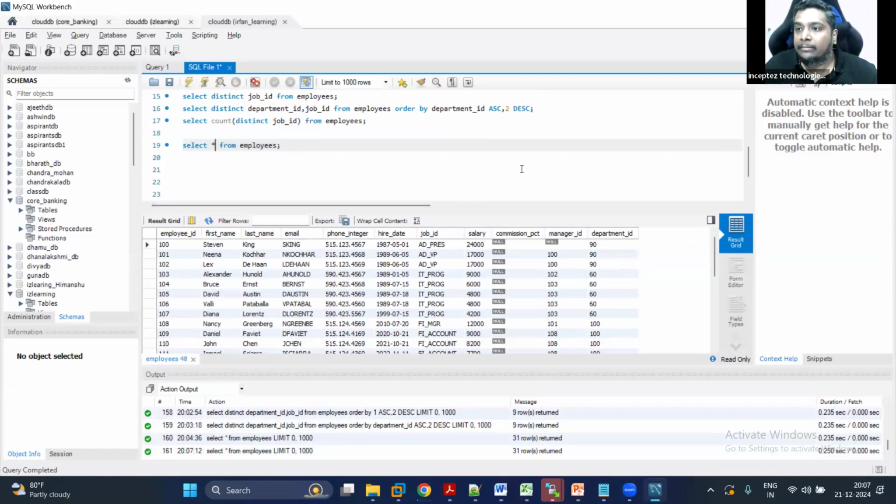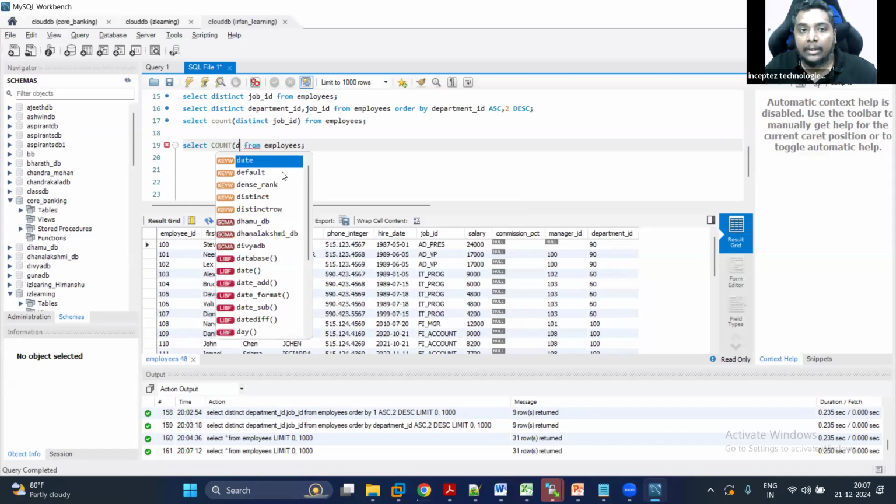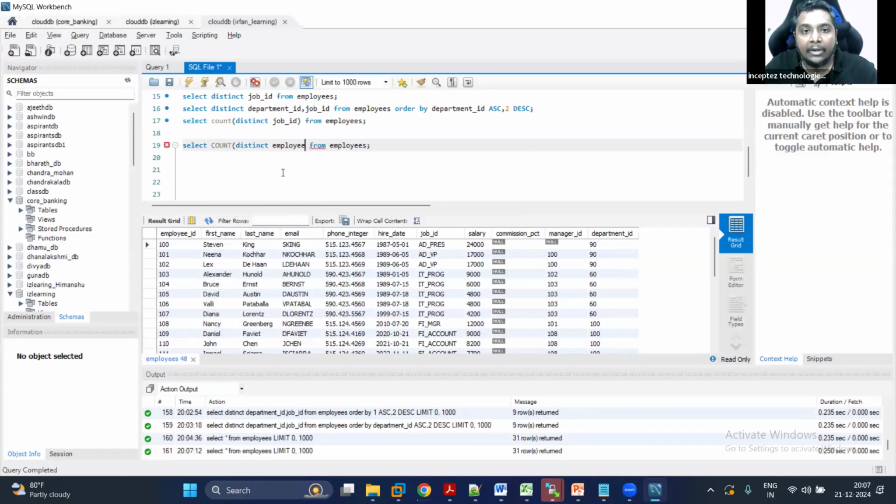So I just wanted to get how many employees are available in my total data set, in my total table. I'll give select count of distinct employee ID for the safer side. I know the employee ID does not have duplicates, let's assume, but still I'll give a distinct employee ID, or just an employee ID. If I am very sure this employee ID does not have a duplicate, then I'll just give select count of employee ID, or select count of star, or select count of 1. Right? I want to get the total number of employees present in my employees table.